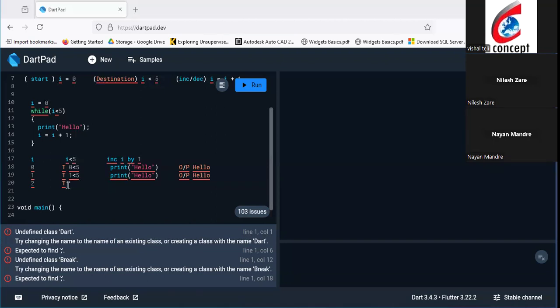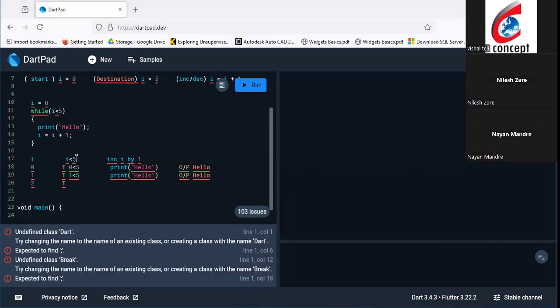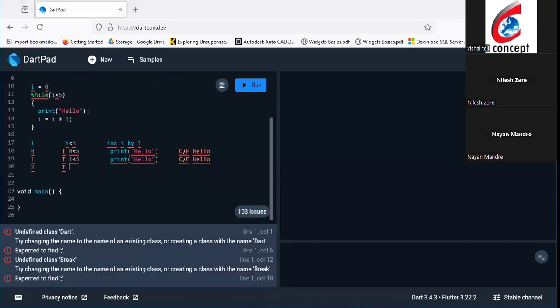Now when i becomes 2, let's put the value in the expression i less than 5. So 2 less than 5, it's true. And then you write it here, 2. Then you can print hello one more time. This statement is getting executed. As many times as this is true, you are printing the hello message in here, and now one more time you are going to see the hello output in the script.